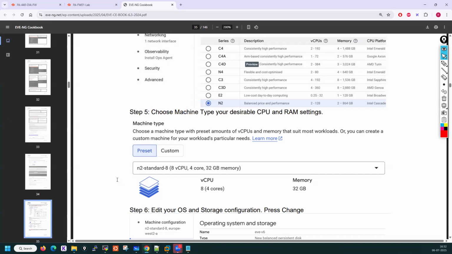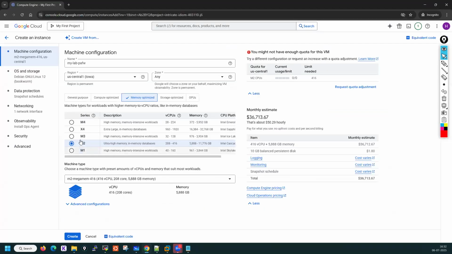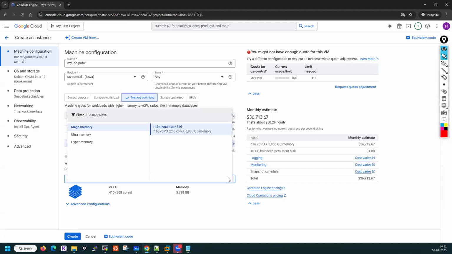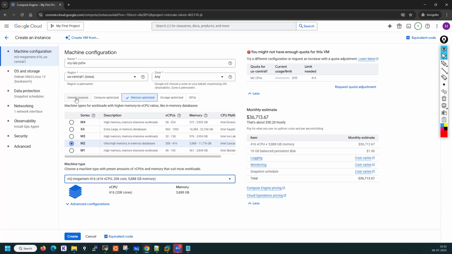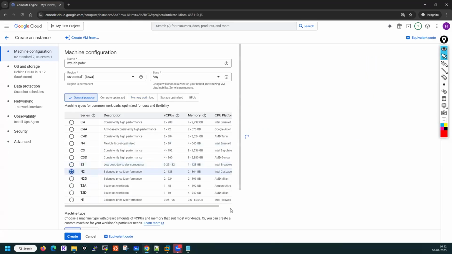Okay. What I'll do, I'll go here. So I can also use M2, where let me just see. Okay, these are the very highly optimized. Let me go into the general purpose only. I'll go with N2.